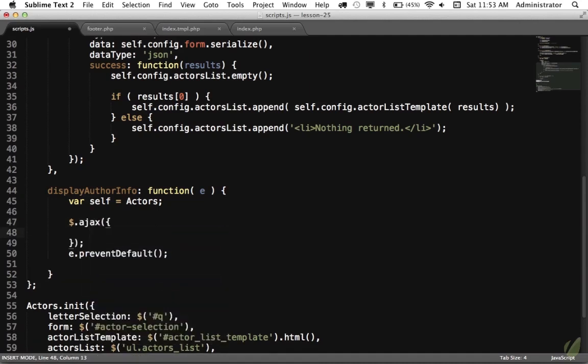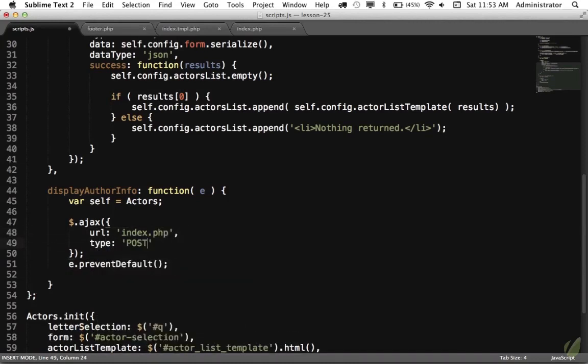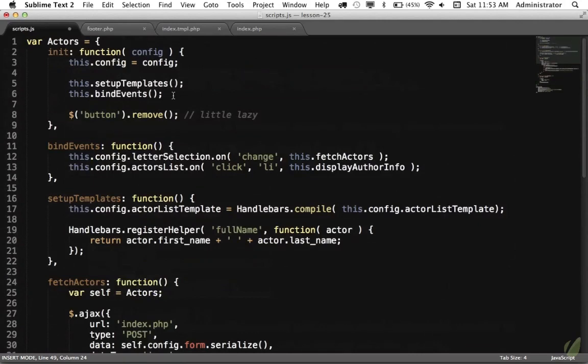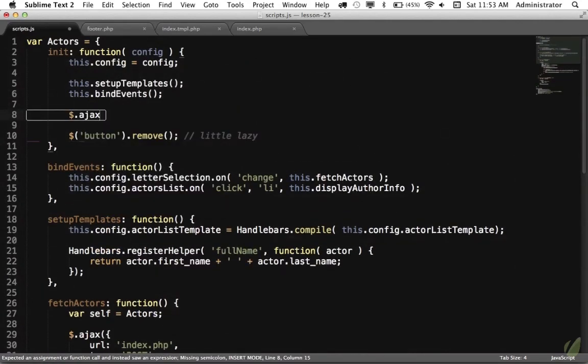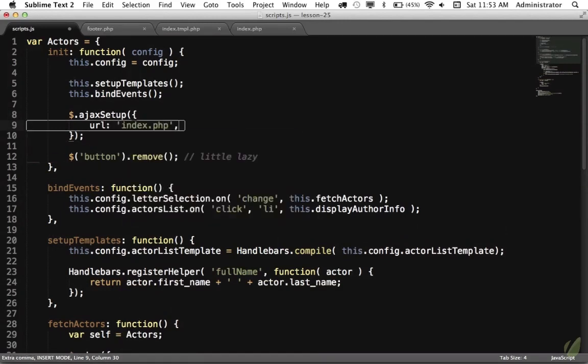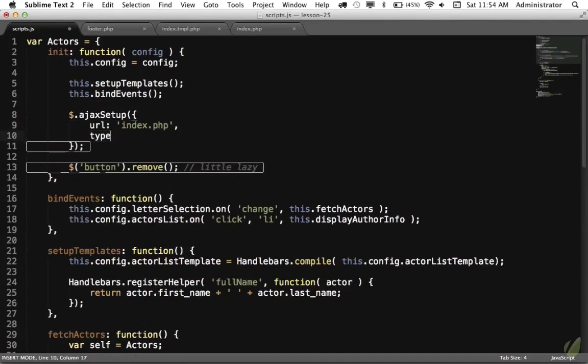But this time, once again, the URL will be index.php. We know that. And the type is going to be post. So what I'm realizing here is for this little application, we're using the same settings for all of our AJAX requests. So if that is the case, for your whole application, it's going to be the exact same settings. Rather than repeating ourselves, let's go back to the top and let's do some AJAX setup. AJAX setup, and the URL is going to be index.php. All AJAX requests by default are going to go here, and we're going to set the type for all of them to post. So now we've instructed jQuery for all AJAX requests, unless overwritten, to use these settings.